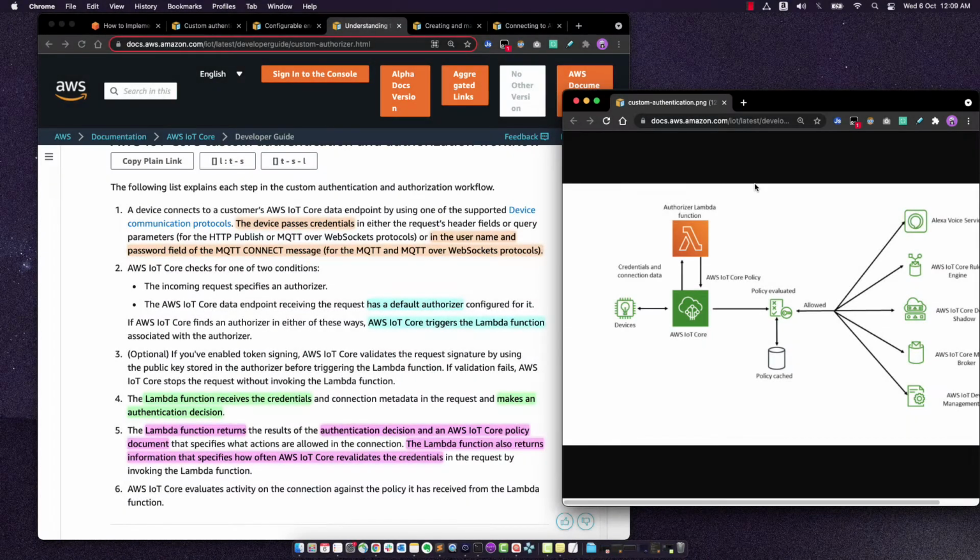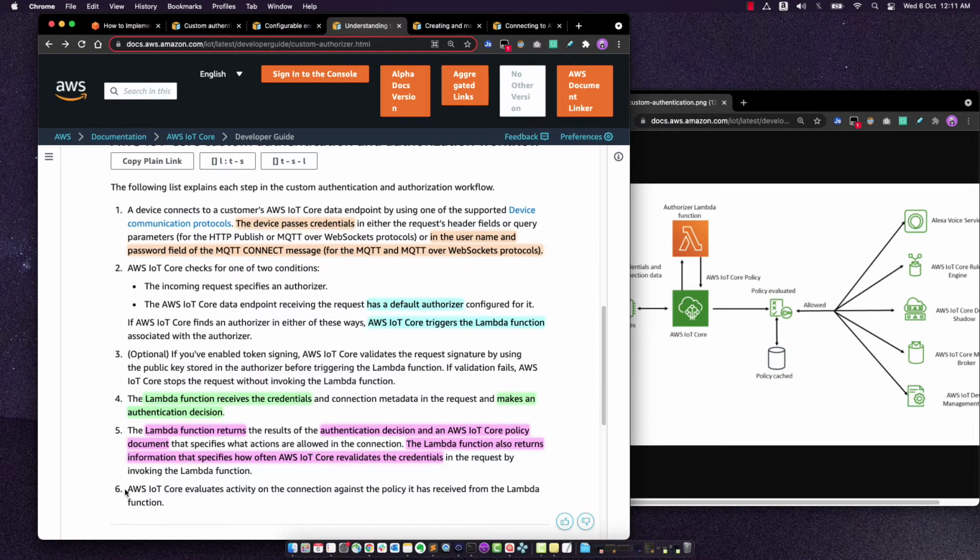One thing to note is that this policy document is cached with AWS IoT, and we can define for how much time it will be cached. We can also define in the payload returned by the Lambda function after how much time the connection should be disconnected automatically. Lastly, when this policy reaches AWS IoT Core, the client can then perform all the actions that are allowed in that policy document, such as connect, subscribe, publish, and receive.